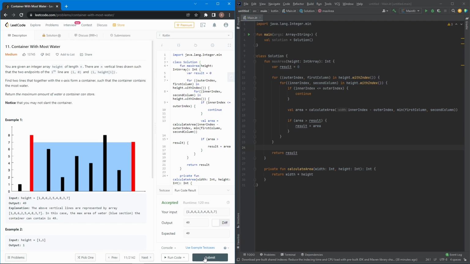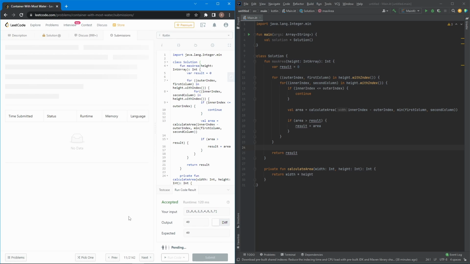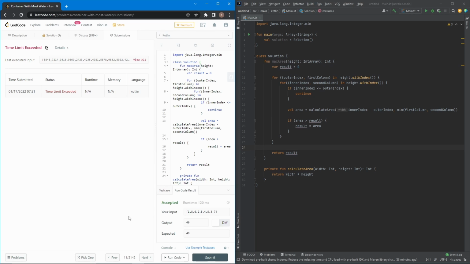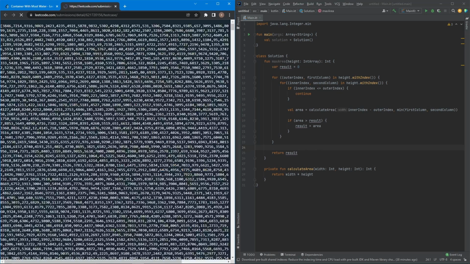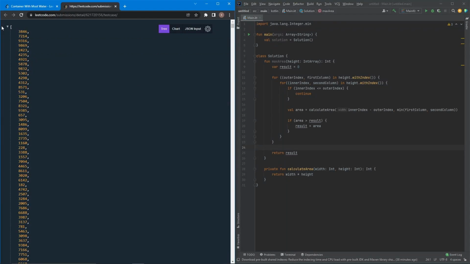So that got accepted, but like I said, I wouldn't be too surprised if it told me this was too slow on the example with 100,000. But we'll see how this goes here. Yeah, see, time limit exceeded when there is a very long one. So yeah, this is a very long answer.